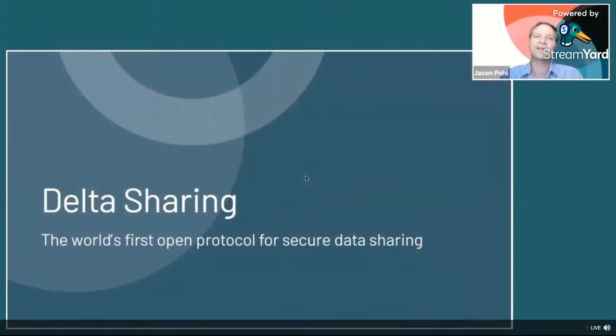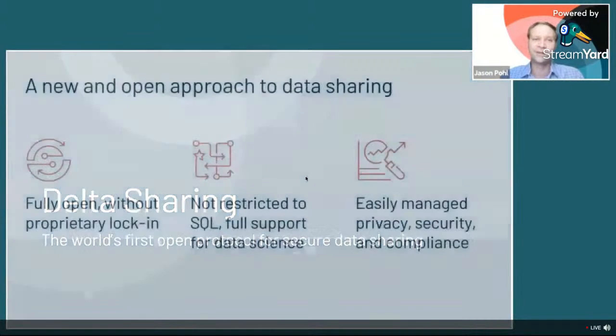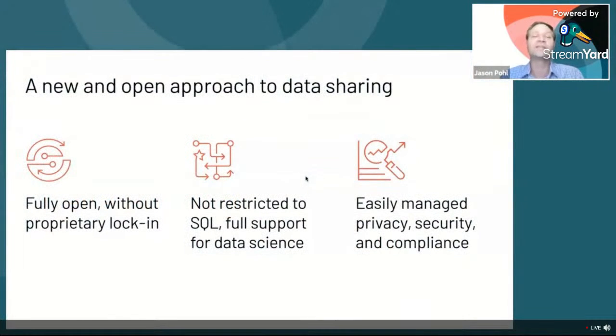This is why I'm very excited about our recent announcement of Delta Sharing. It's the industry's first open protocol for data sharing. Delta Sharing is a new approach to data sharing that is fully open. It doesn't have any proprietary lock-in. It's not restricted to just SQL. It has full support for data science, and it has easily managed privacy, security, and compliance.